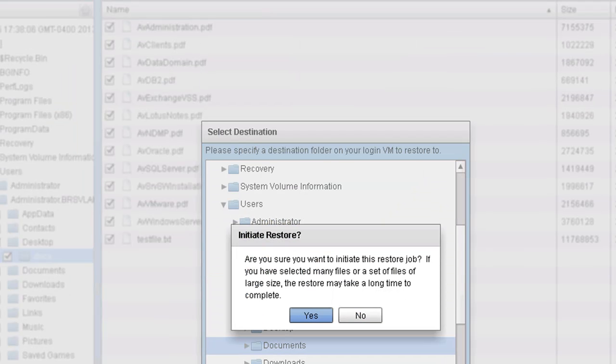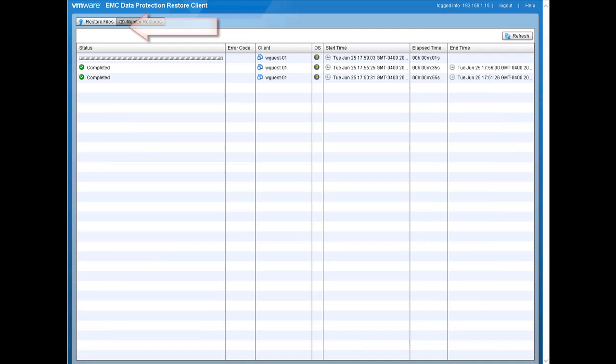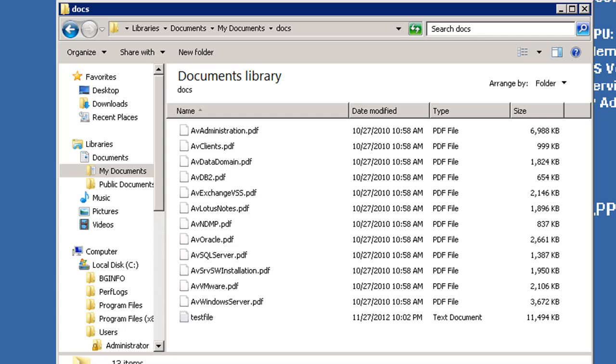I am asked to validate that I want to perform the restore. The restore has been initiated, and I will monitor the restore by selecting the Monitor tab. Once the restore is completed, I will go back into the My Documents folder, and you will see that the files have been restored to the appropriate location.